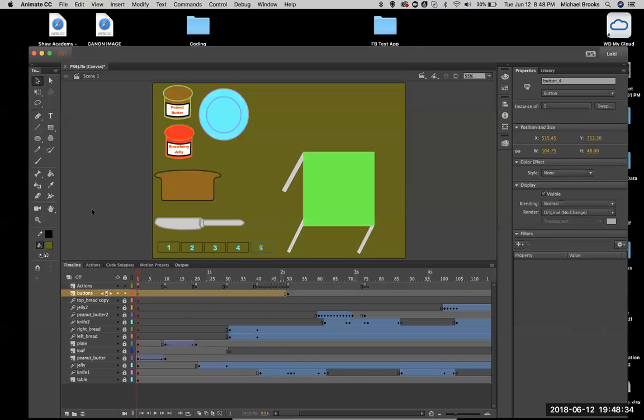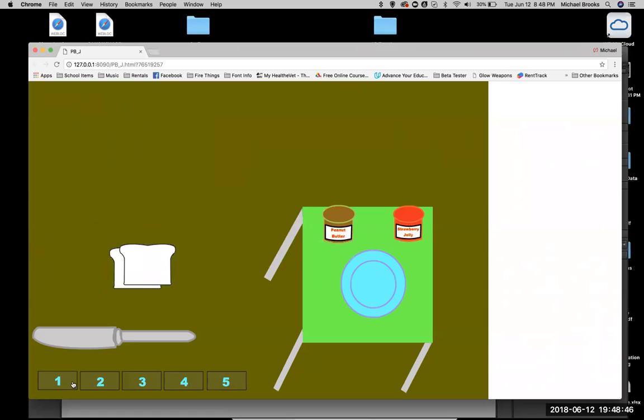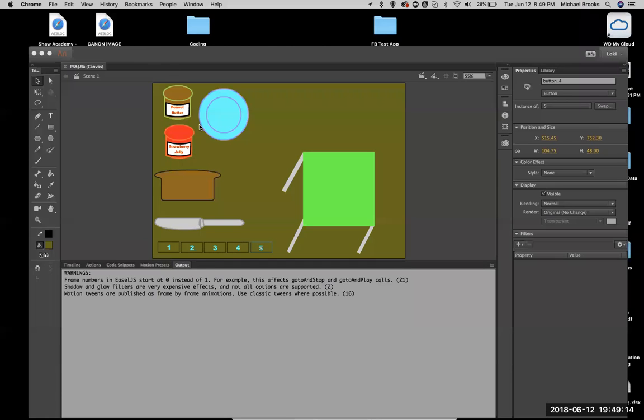All right, now we're going to save it and run it again. Now you can see, no matter where I'm at in those buttons, they now work. So 1. And notice when I did that, somehow I messed my buttons up and smushed together. And there we go. So that's how we make a peanut butter and jelly sandwich.